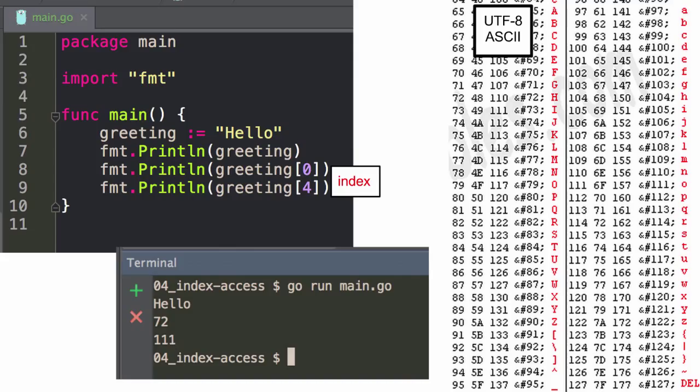So you could do that with a string. And that index access is something you'd see with an array, but we know this is a slice of bytes, and underneath the slice of bytes is an array, right? So a string is a pointer to a slice of bytes, and a slice is a pointer to an array. Interesting.